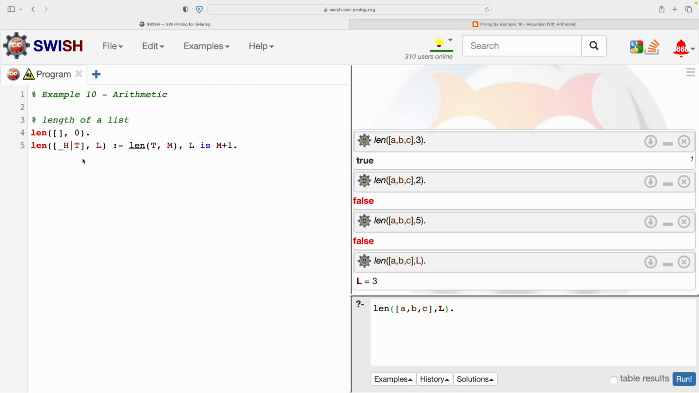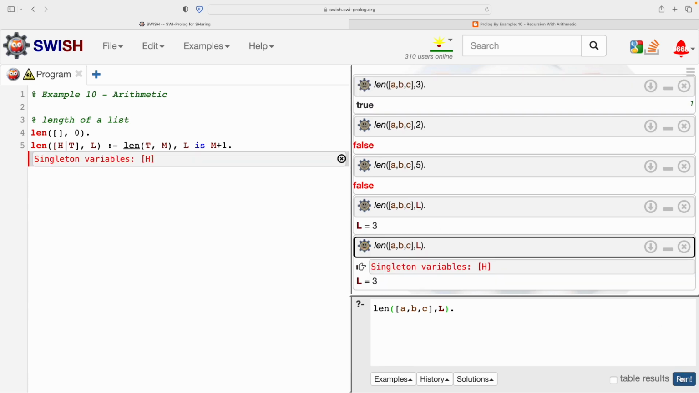So let's see what happens if we did remove that underscore. If we run that, nothing really goes wrong, but Prolog gives us a warning and says, hey, you've got a variable H here, but you're not using it anywhere. Are you sure you've not made an error? So that's a good thing. It helps us spot errors and mistakes.